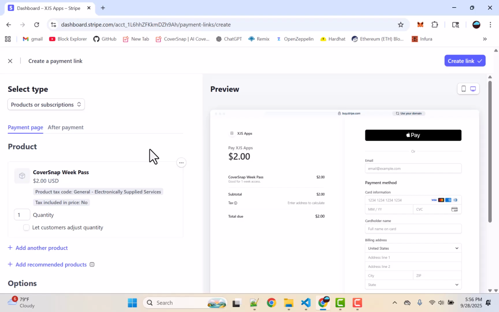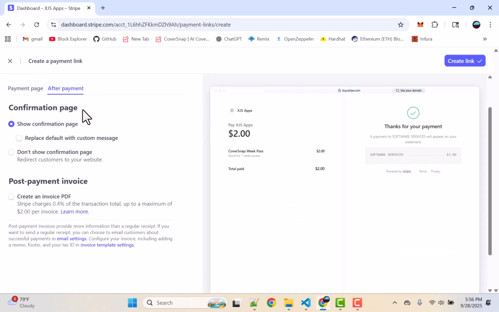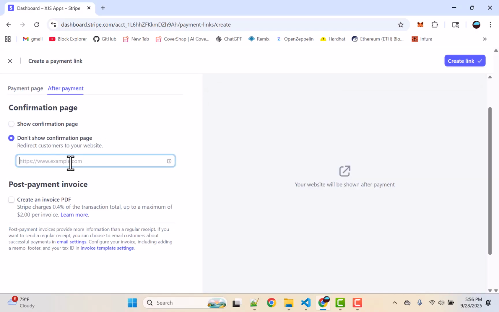All right, so let's move on to the redirect link. I'm going to click on the After Payment tab and confirmation page. That's what we're looking for. So this show confirmation page would be the Stripe native page, which is a totally fine option if you want to do that. But in the case of CoverSnap, we want to show a custom page. So I'm going to click on Don't Show Confirmation Page. And now we have an option to enter in the URL to our redirect page.